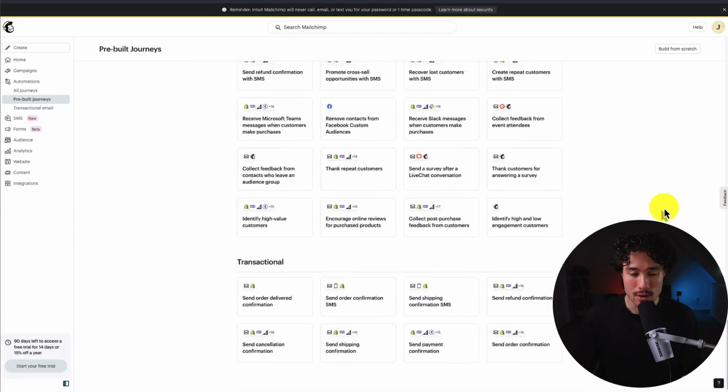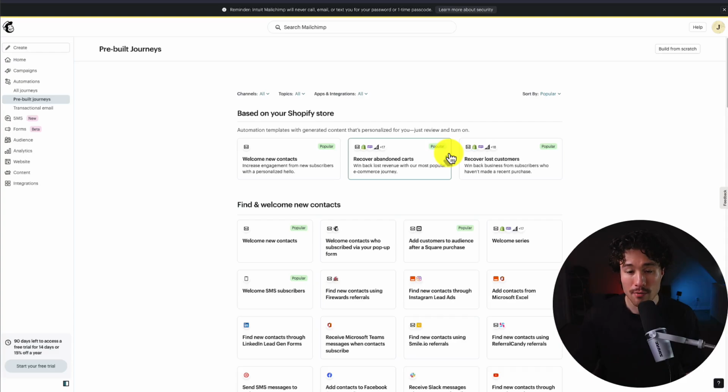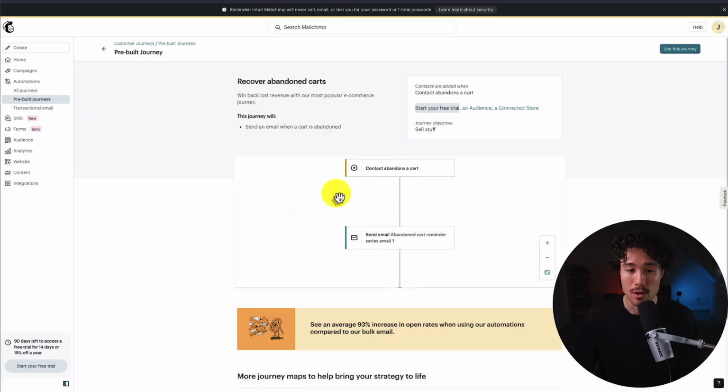Now there's quite a few here, so I'm not going to go into all of them, but one of the best ones you should be setting up is the abandoned cart automation. So I'll click into recover abandoned carts here, and it's going to help win back lost revenue with their most popular e-commerce journey.